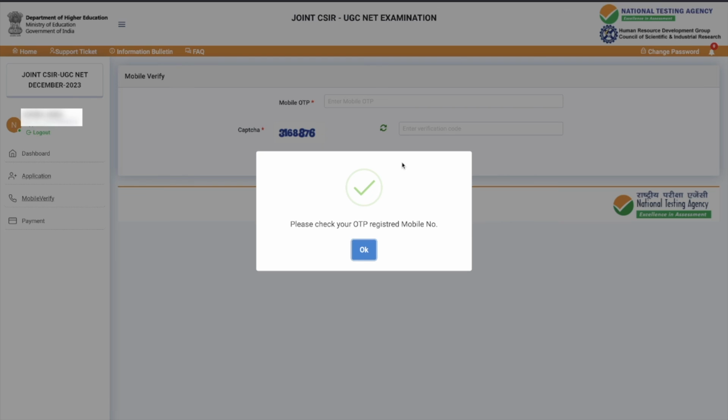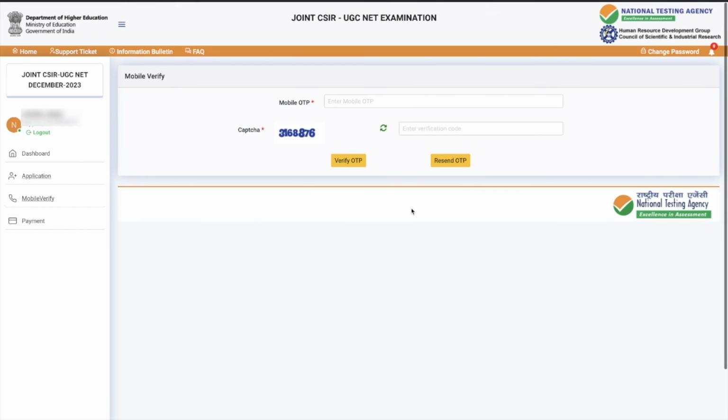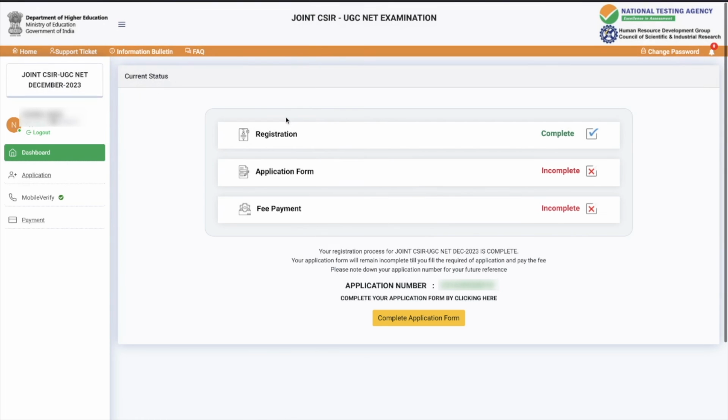It says please check your OTP on your registered mobile number. Say okay, and now you will have a one-time password. You will get a message from NTA HRD on the mobile number you have mentioned. Fill the OTP, which will be a 4-letter OTP. I'll quickly do that. Again I will give the captcha and say verify OTP. Okay, it says okay, and now my registration is done.